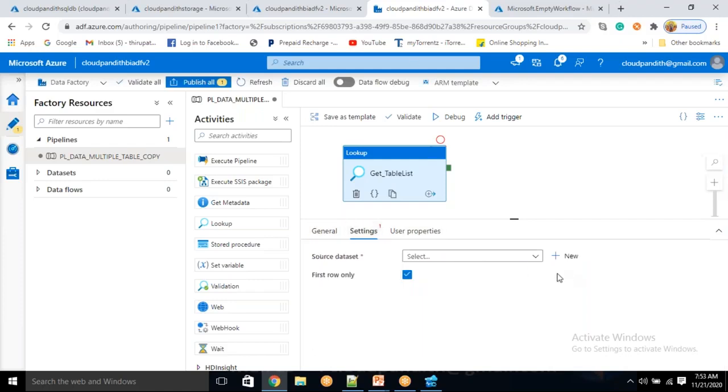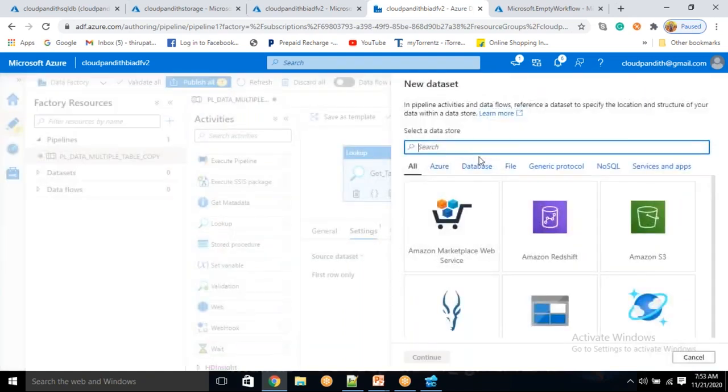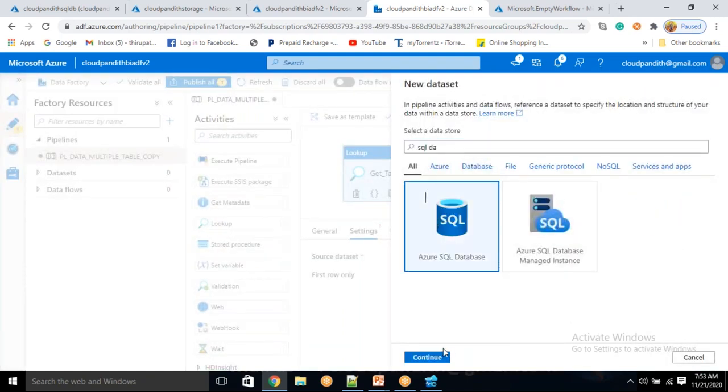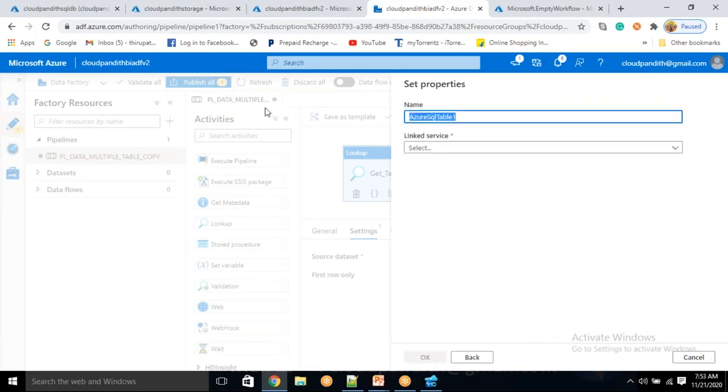Now come to settings. Where you have tables, see first row only. Do you want first row or all records? We need all the records. Let's select all. Just click new. So your metadata is available in a SQL database. It is SQL database. Continue. This is the dataset for get table list, for Azure SQL DB. We are creating this dataset to get the table list.